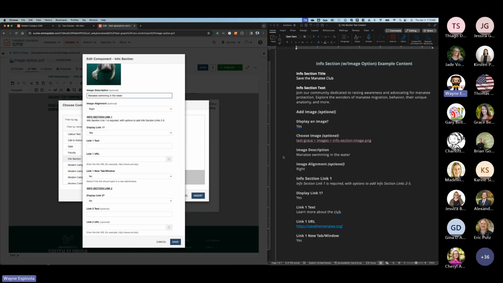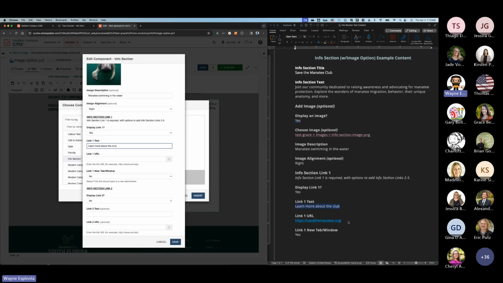The first link is mandatory. We need at least one link in there to make this work correctly. And then links 2 through 5 are all optional. So we're going to display link 1. I'm going to put in a nice link text so that we know what is happening when you click this link. And then we'll link over to this amazing site. And like Charlotte's example, you can also click the browse button here and go find a site within the CMS to link to as well. And you can also choose whether you want this link to open in a new tab or the current window. We'll just have it open in the current tab.